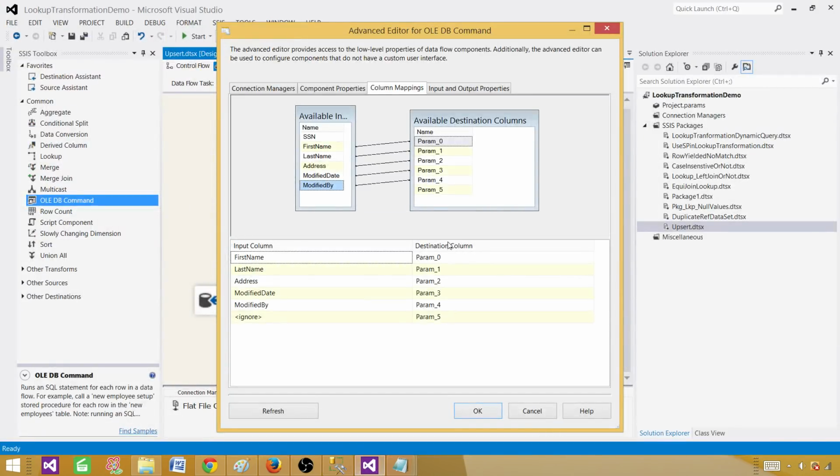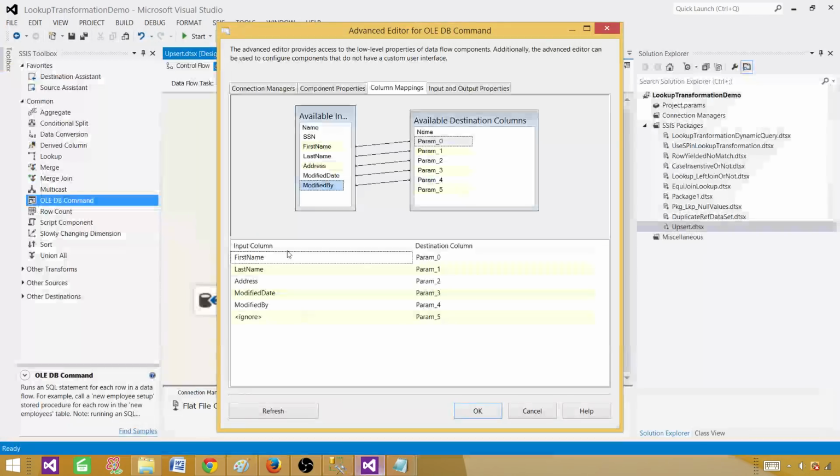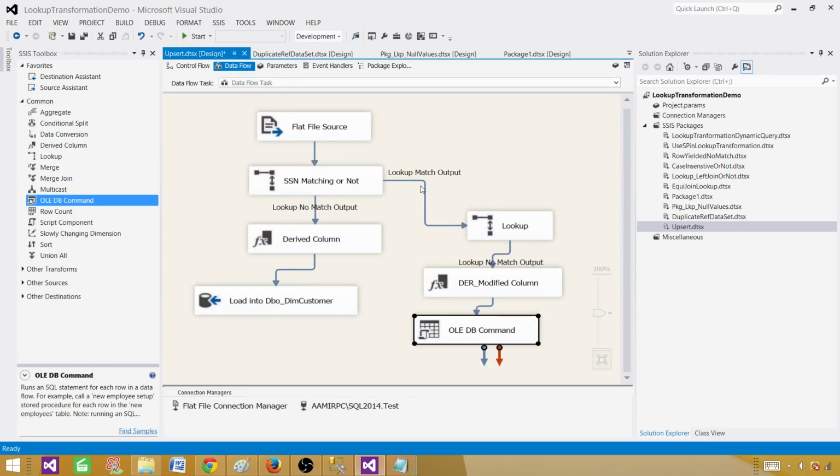So with the parameters 0 and 1, they are coming in the same sequence. So this is your parameter 0, this is 1, this is 2, 3, 4 and 5. So that's how it is, and SSN is our 5. So we are all good, we don't have to do anything else, and now our package is ready.